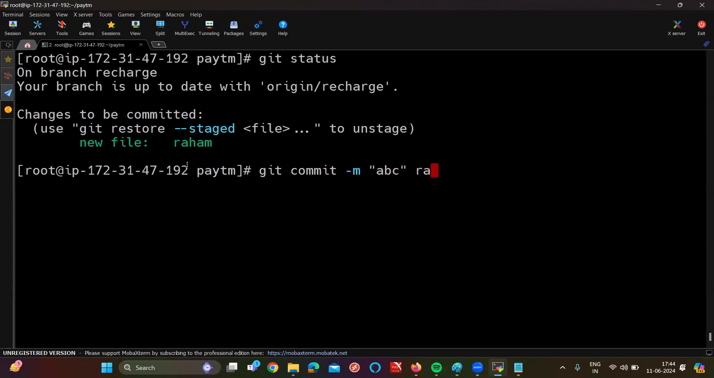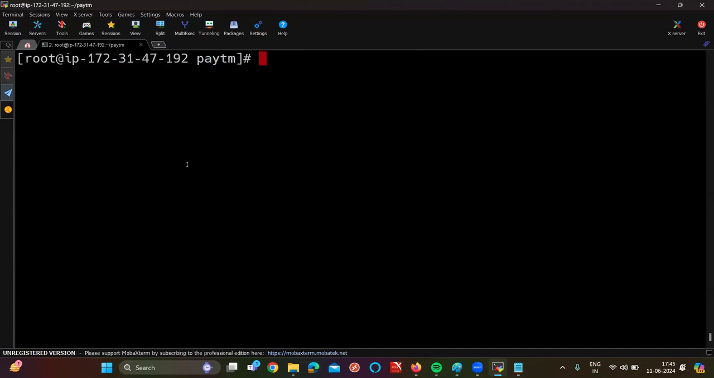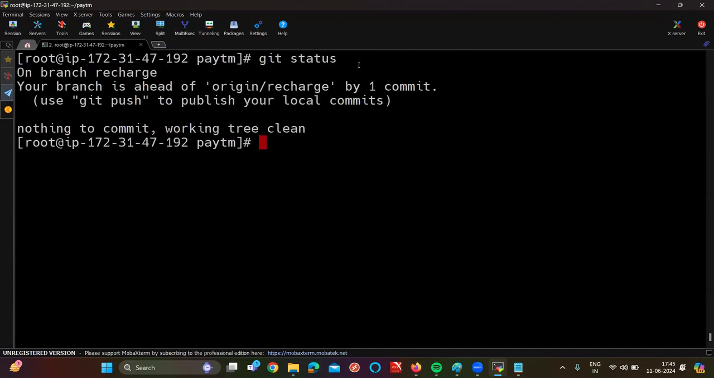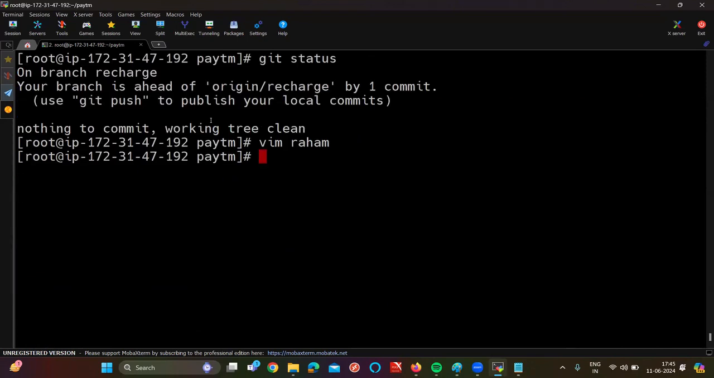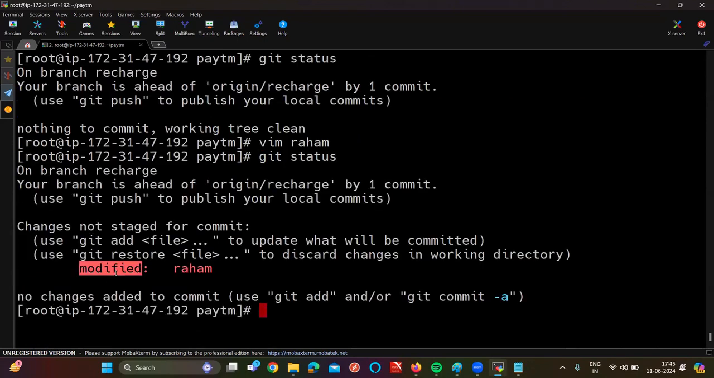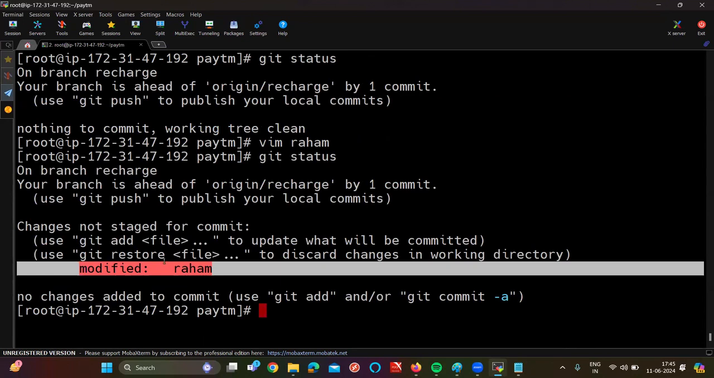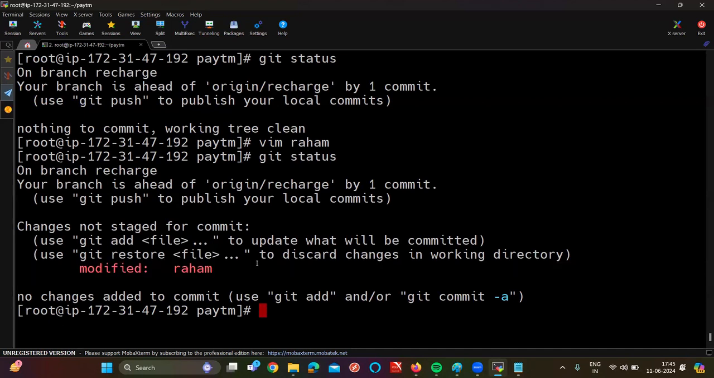And the file name. Now, if you go and see, all the files are committed. Why? Because you can see there is nothing to commit. But what I do in the Raham file is modify something here. The moment you modify the committed file, this file will again show as modified. Are you seeing modified here? This is the way to uncommit the committed file. If you modify, it comes back to the previous state itself.